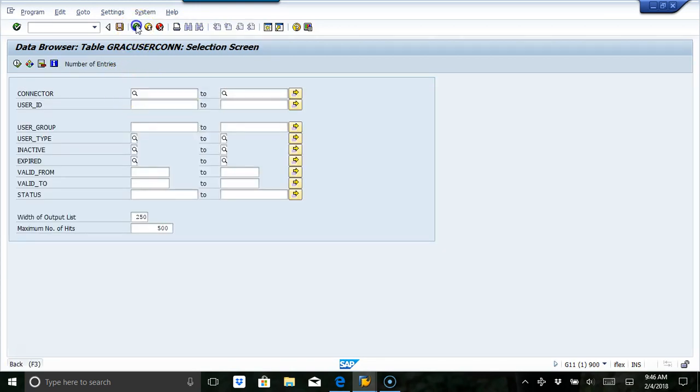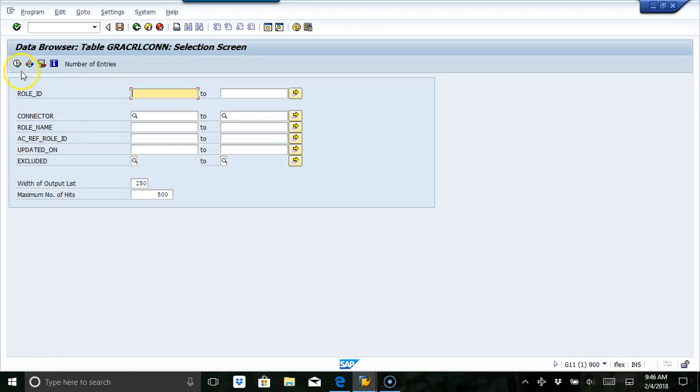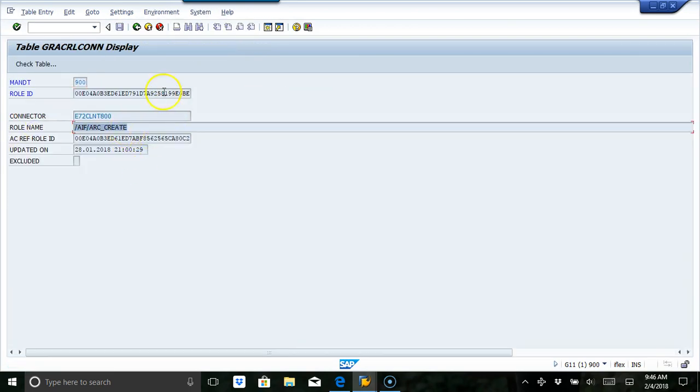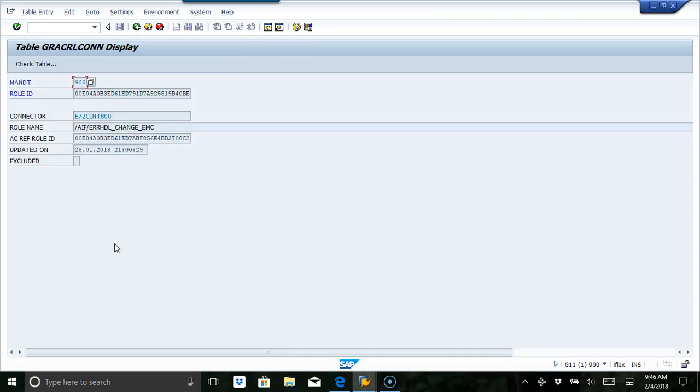And then there is one more table called GRAC role connect. Okay. So this table will have all the roles. Okay, if you double click, you can see the role. This table has all the roles. So here, if the role is not here, then you will not be able to run the risk analysis. So, or it will not be appearing in the role management tab also. So you make sure you have this table populated with the roles from the backend.